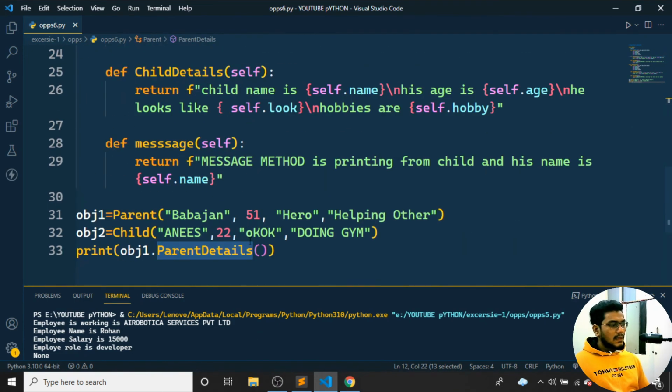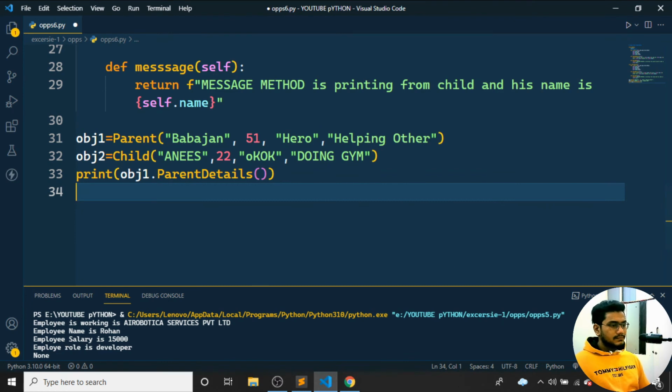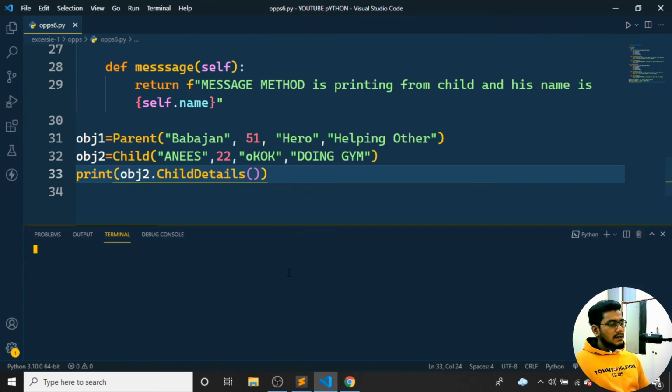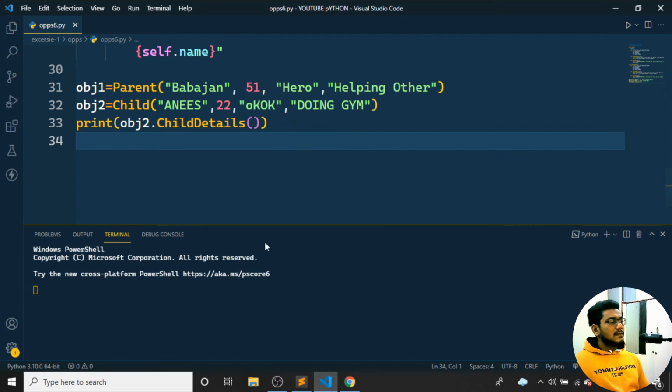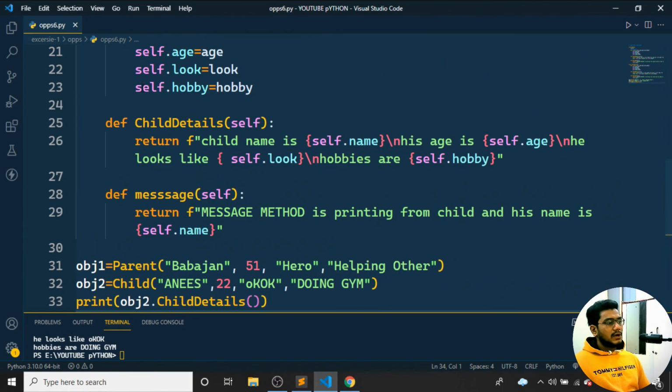Okay. So this is my object one. Same thing, if I try to call object 2 dot child details, I want to see what the child details are. I'll run the program. When I run it, you can see the child is Anis, he's 21, his look is okay, hobbies are doing gym. Like this I can access this particular function.